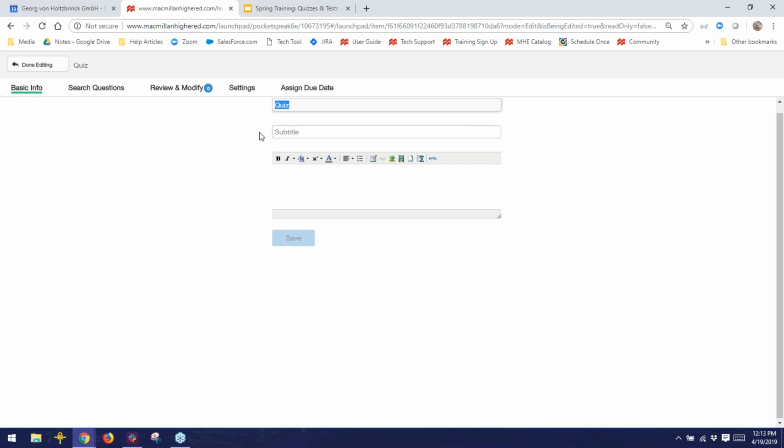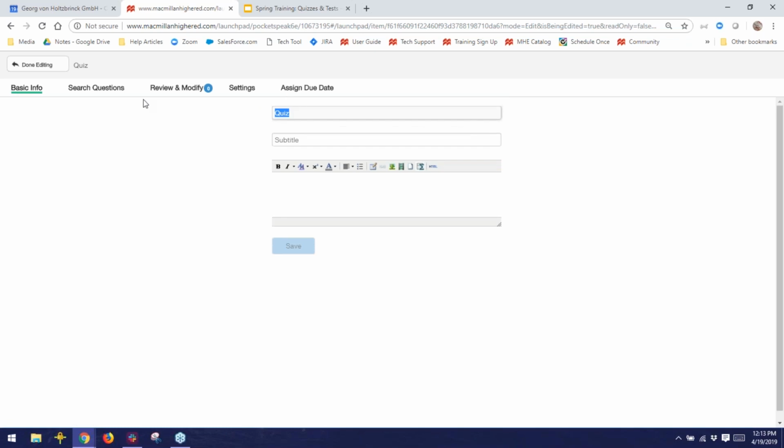So once we've selected quiz, what we're going to do is basically work our way through these 5 tabs in the upper left corner of the screen. The first one we start out with is basic info. So go ahead and give your quiz and test a name. Let's make this our final exam. You can add some sort of subtitle there, and you can include any directions to your students that you'd like here as well.